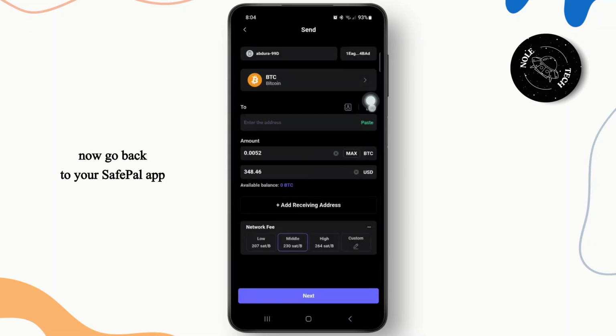Now go back to your SafePal app and then enter the address there. And then you're going to tap on next and confirm your payment. Then your BTC will be transferred to PayPal, and you can transfer it back to the Cash App money. And after that, you can use the Cash App to make payments.